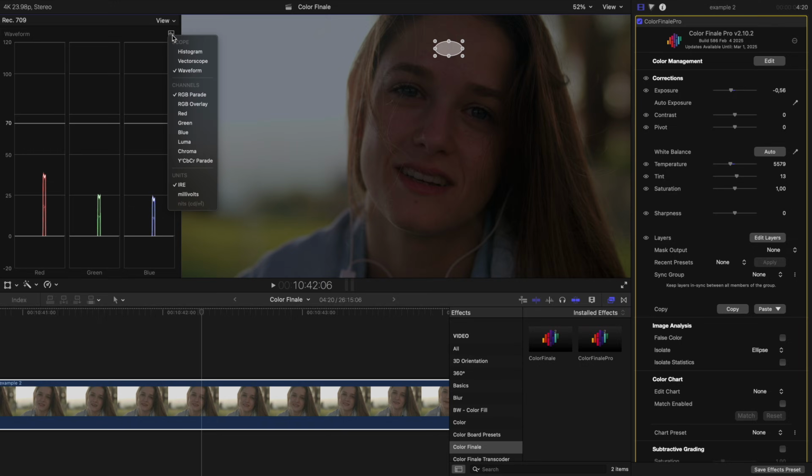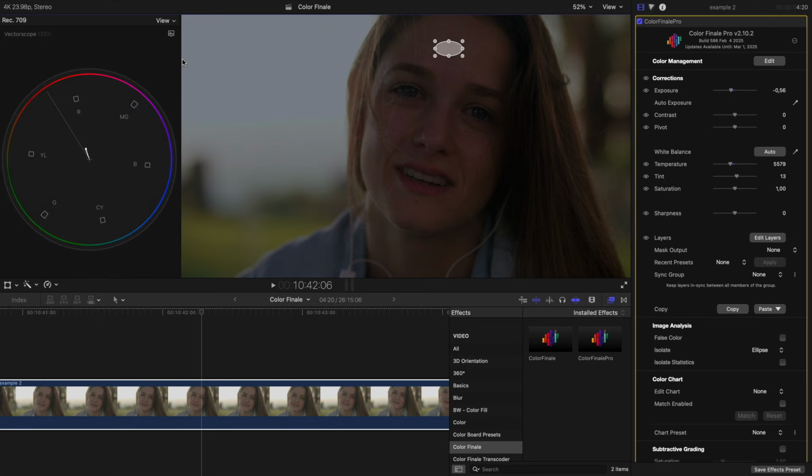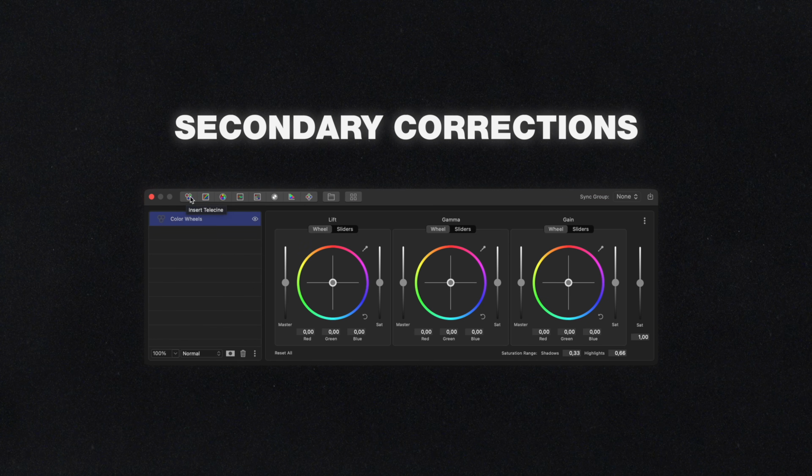So we'll need to target the skin and work from there. Here's what we can do about that. Time for secondary corrections.